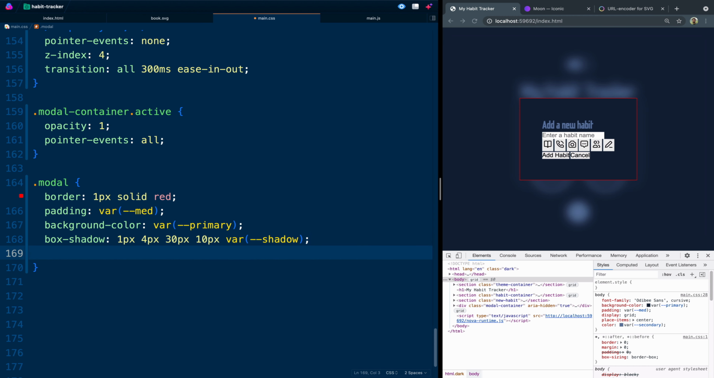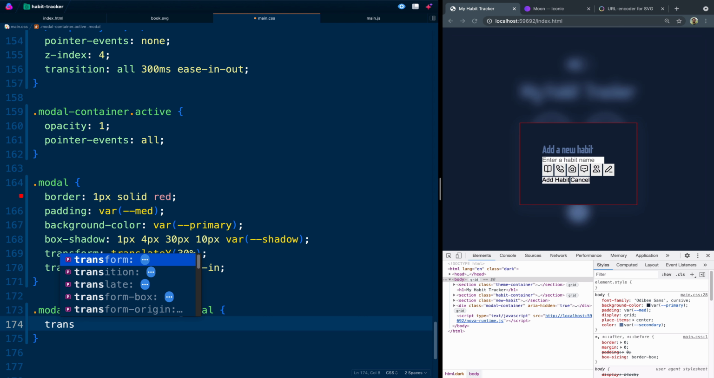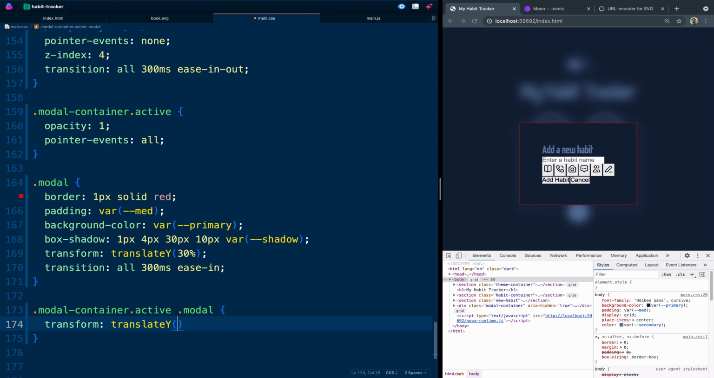And now here's when we want to trigger it to move up. We want to say when the modal container.active class is ready, then go ahead and inside that find the thing with the modal class, and we want you to set the transform, translate Y to 0.